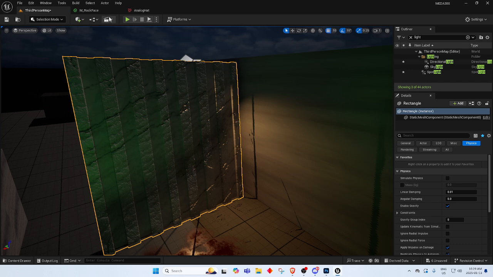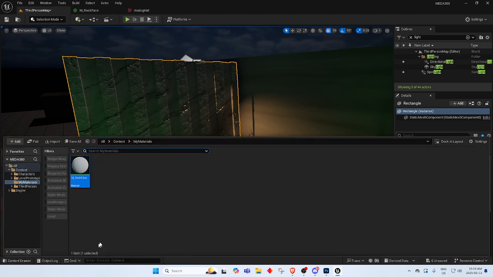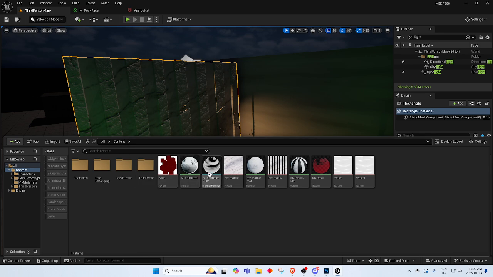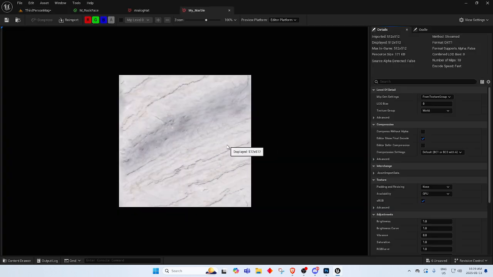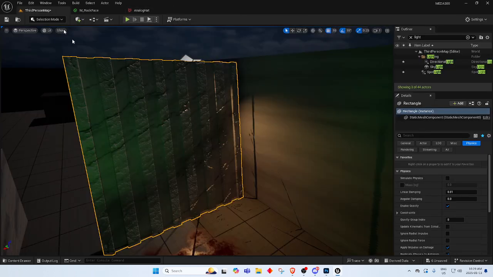So how do we solve this? Very easy. In this case, let's go back to my material in here. This one's called my marble, and here in, oh, that's the texture.